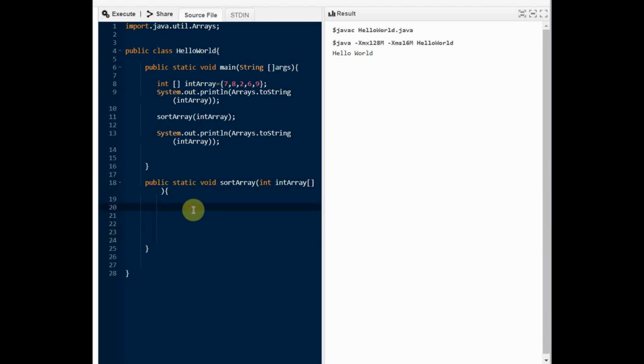Okay, first you have to store the array length in a variable because we are going to iterate through the array. So we have to store the length of the array in a variable called length. Then after that we have to take the array length.